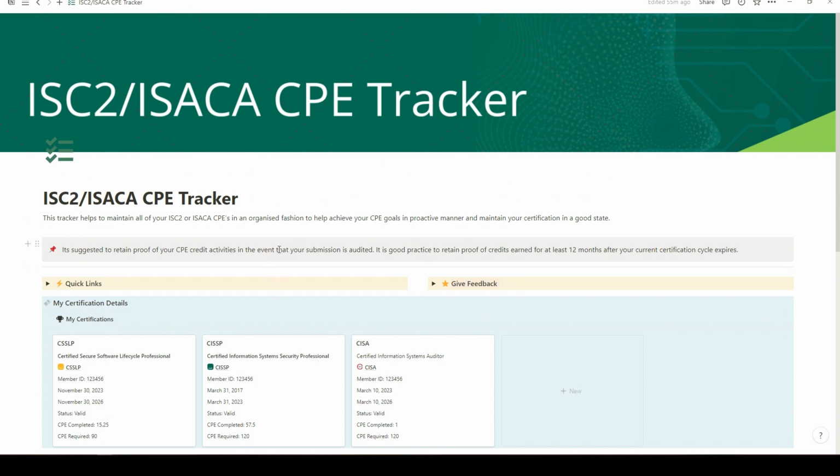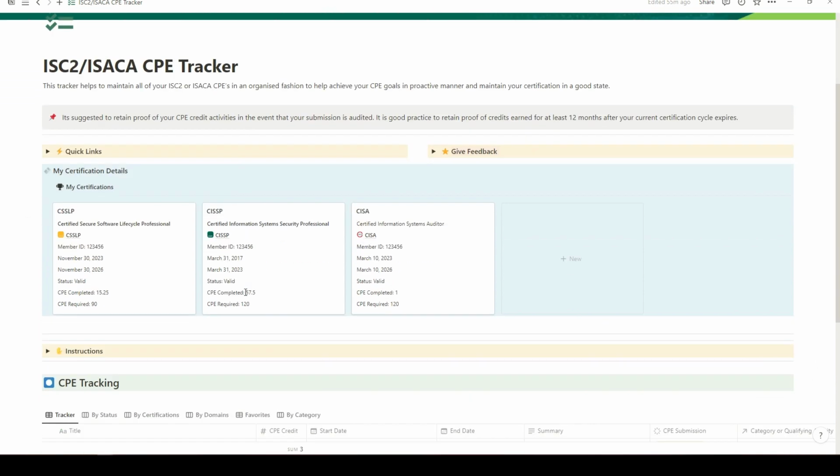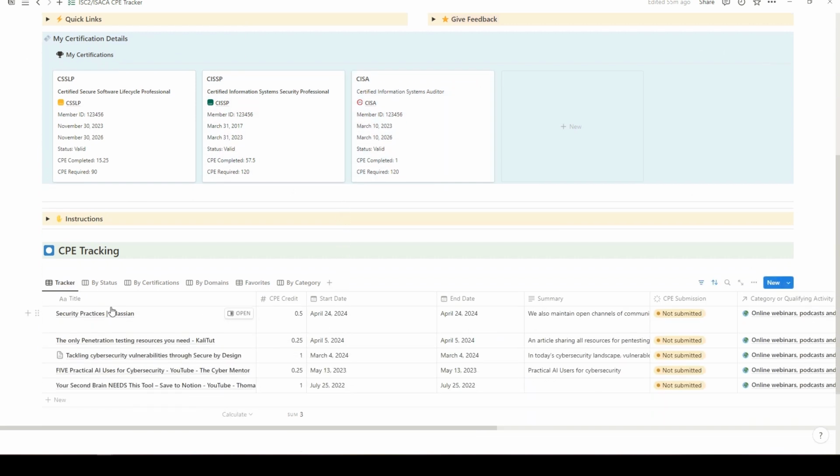Now I have updated the template to capture the ISACA CPEs against the ISACA certifications. So you could also see that I have now added a CISA certification, and I can use the same database to keep track of my CPEs for CISA or any other ISACA certifications.